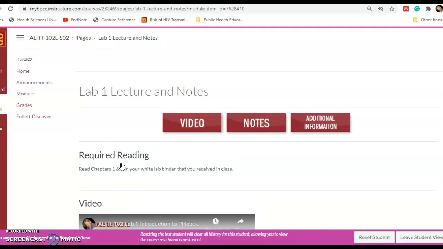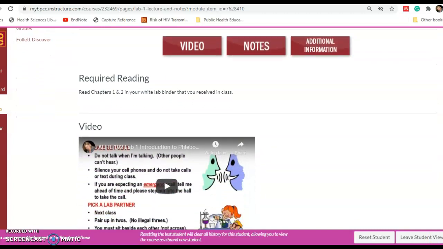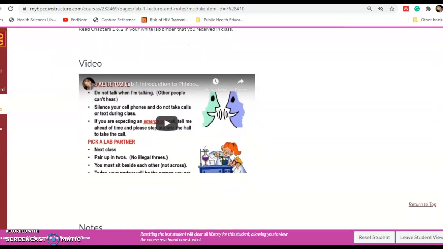Okay, and here it's required reading, right? We read Chapters 1 and 2 in your white lab binder that you receive in class. But if you want to get ahead of the game, go ahead and print out or read Chapter 1. You can pull it up on your computer and read it, and print out the Chapter 1 review guides and get started on that, okay? Let's go down. There it is right there. You push play, and this is Lab 1 Introduction to Phlebotomy, okay? So go through this video.